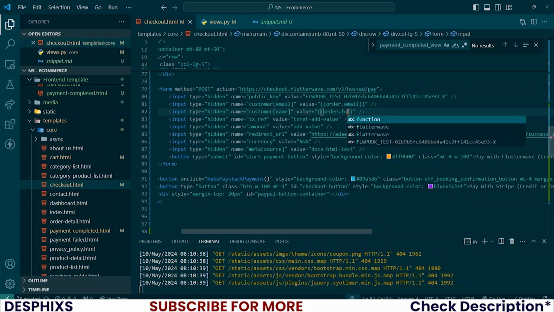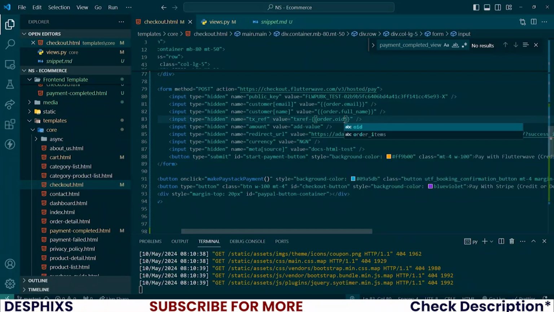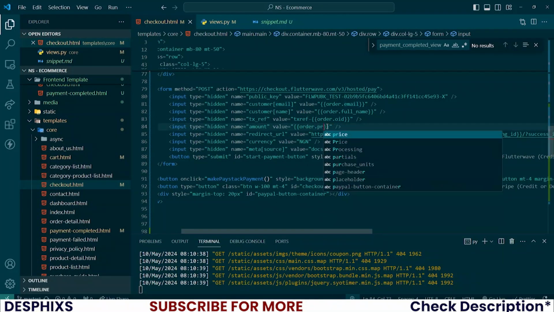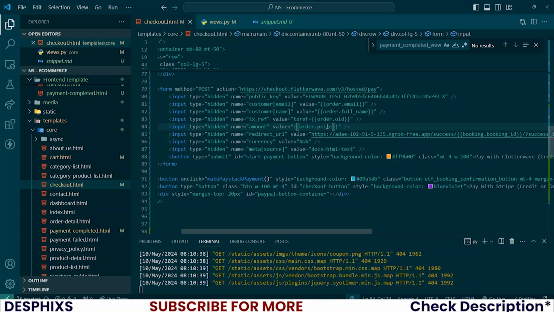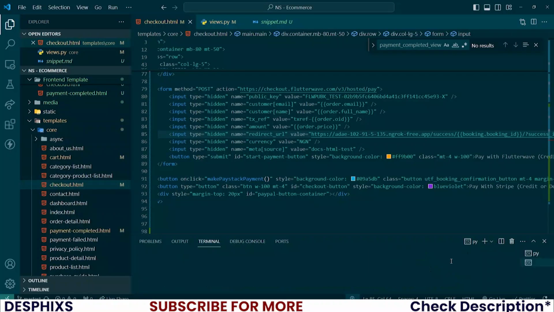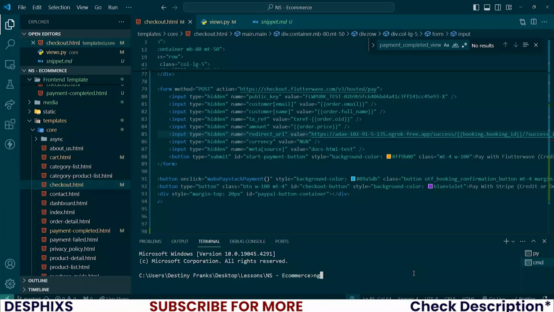order.full_name. For the TX ref, I actually like using the order.oid, so it generates a random TX ref. And for the amount, in Flutterwave, you don't have to perform all the calculation, just pass in order.price, as simple as that. And for the redirect URL, you need to make sure that you are running an ngrok server, because Flutterwave doesn't really accept localhost for redirecting, just like Paystack does.